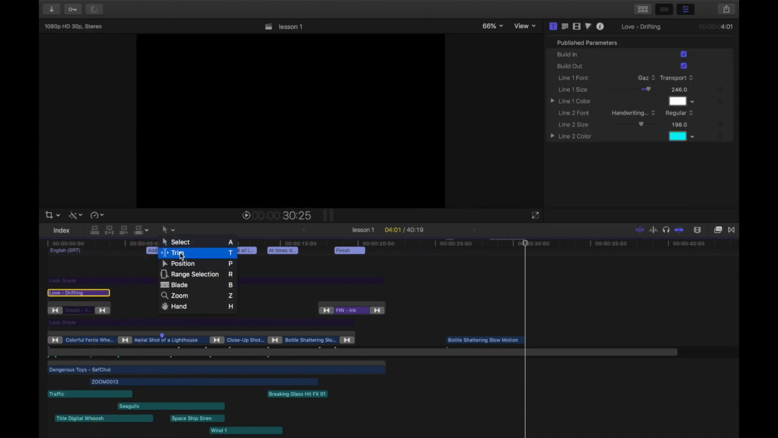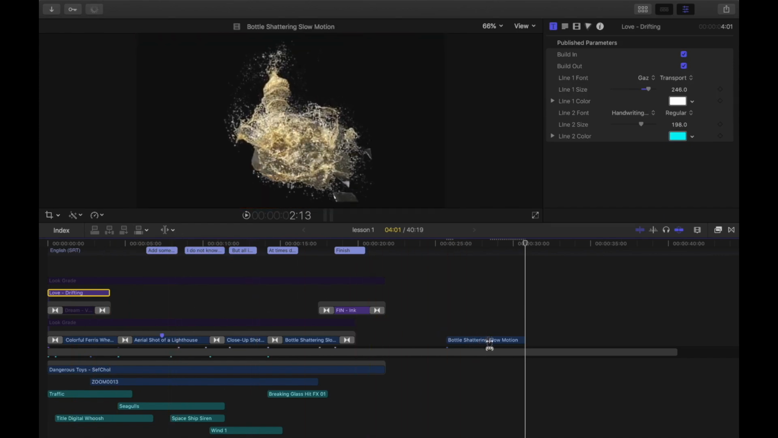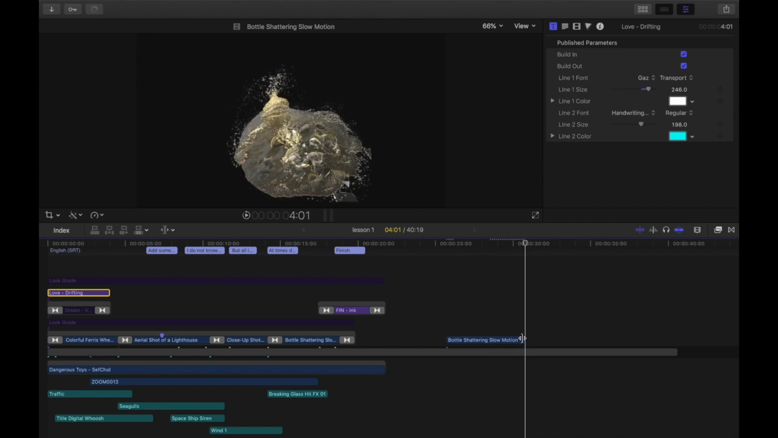Next one is the trim tool. You can press T for the shortcut. Trim tool basically again.